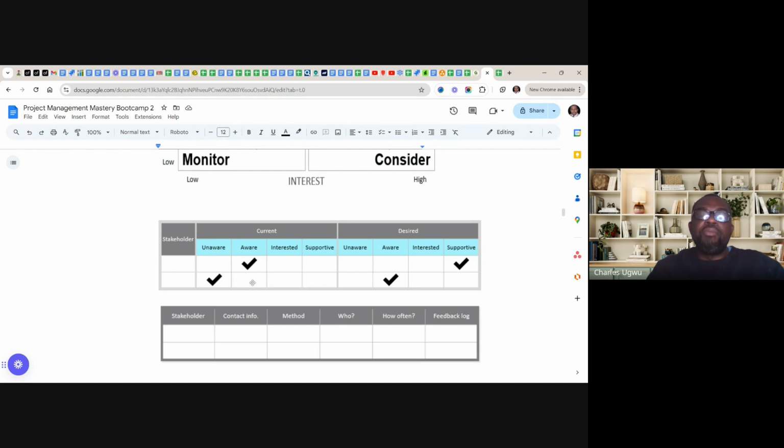Let me give you an example here. This is the current relationship. Now, with this particular stakeholder, let's say the stakeholder occupying this column, here is the level of awareness: unaware, aware. Is the stakeholder aware of what is going on? Yes, you tick this column. The stakeholder is aware, you communicate. Is the stakeholder interested? What is the level of interest?